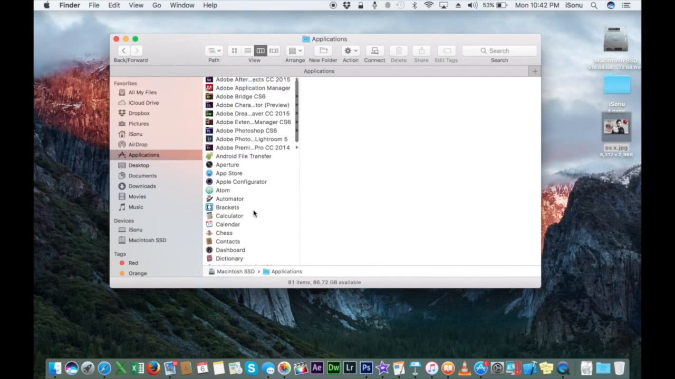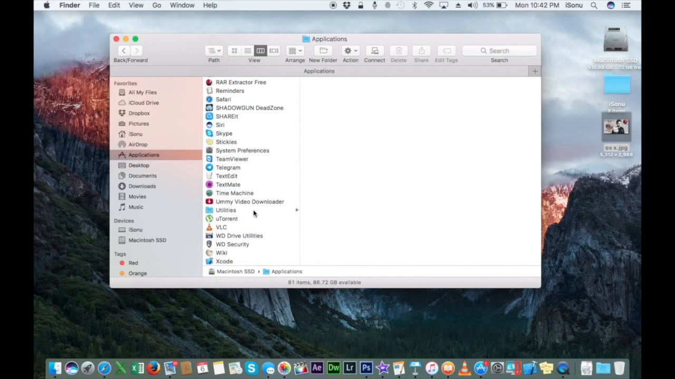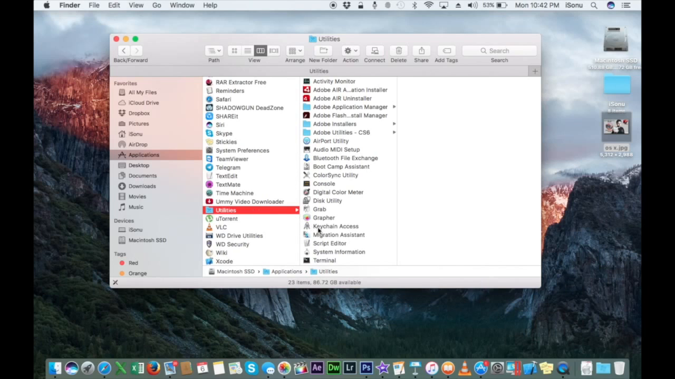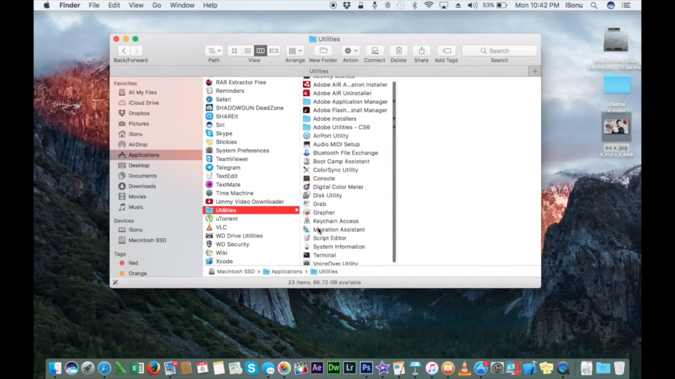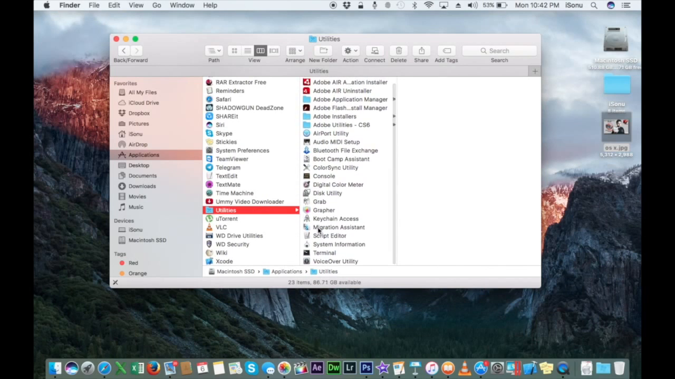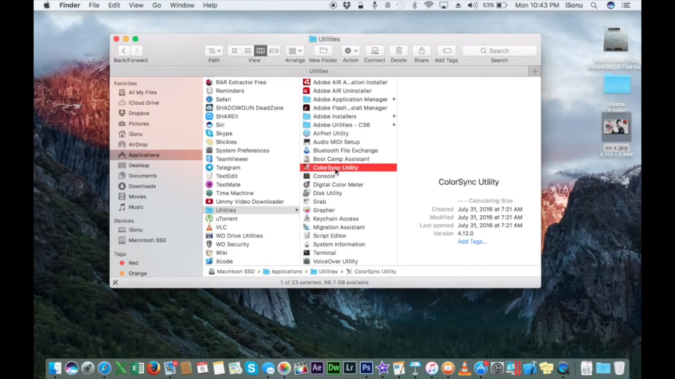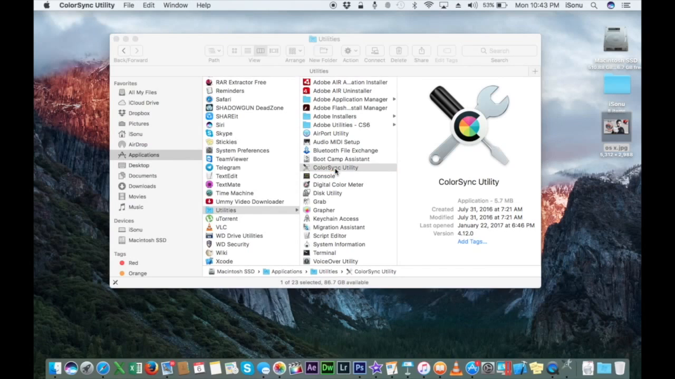If you notice here in the Finder under applications, you have something called utilities. Trust me, this has lots and lots of features. Even YouTube will not allow me to upload such a lengthy video as of now. Just kidding. But yeah, it has good tools which you can use. One is ColorSync Utility. Let me just quickly show you.